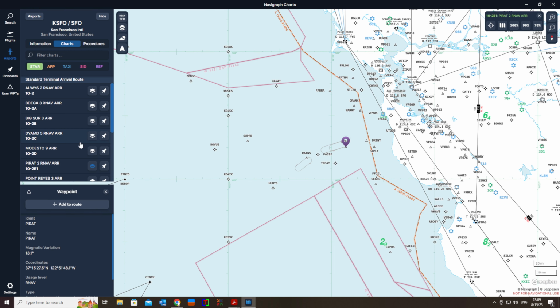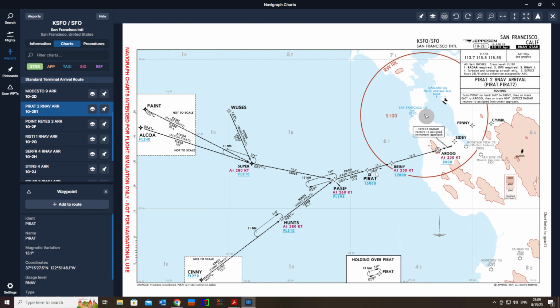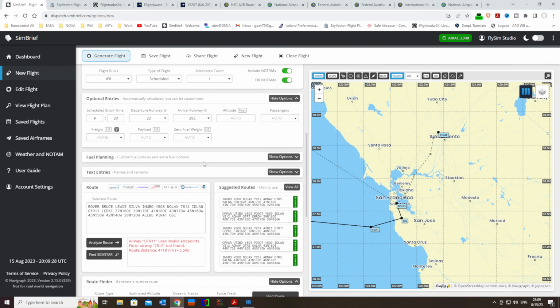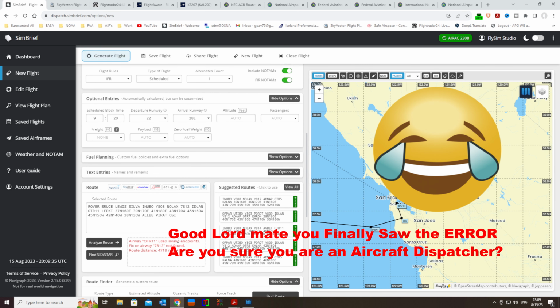And there is a procedure from Pirate. Most likely we're going to use this Pirate procedure, Pirate 2, and going instead of going all the way to OIS, Oscar India Sierra. But we can file the flight plan as it is at the moment. Even user invalid endpoint. Sorry, what is that? It's Yankee.